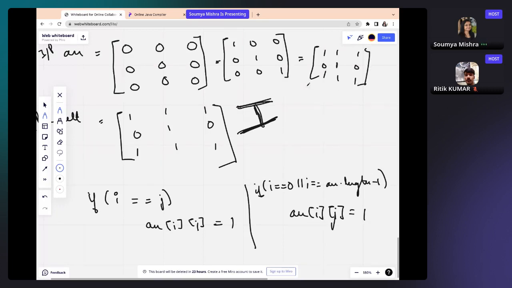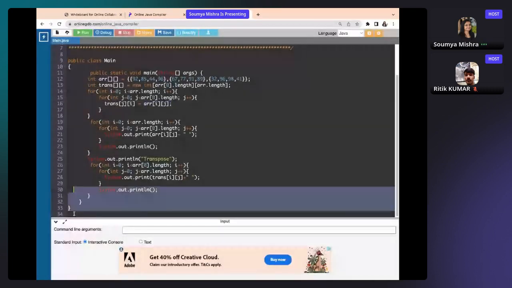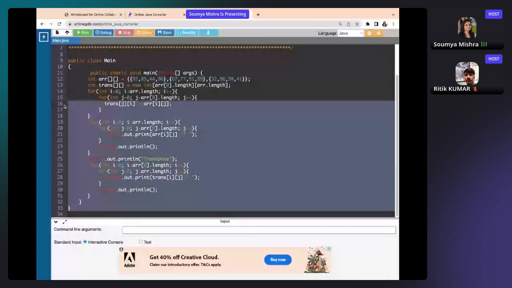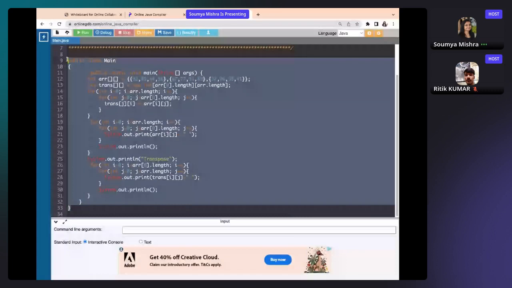Let's see how the code looks. I'll just copy paste this code because I need to share it with the team. Just give me a second.